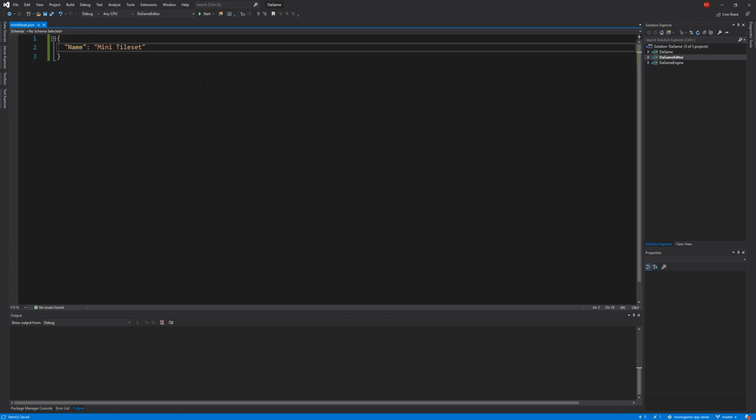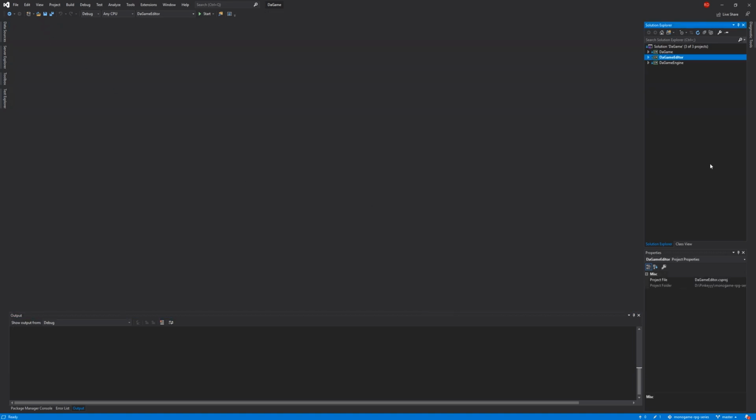So when I go through the process of deserialization and it creates an instance of a tileset, the name of the tileset will become this. But we'll get to that shortly. The important thing is we've added this in here right now, so we can then use it to load the mini tileset. The next logical step for us to take is to start making use of this data.